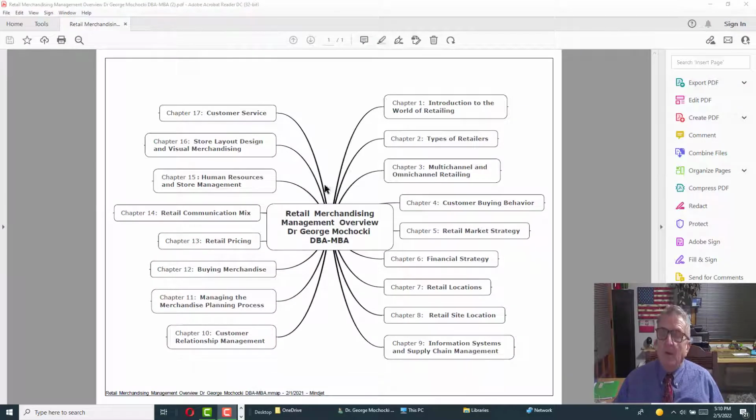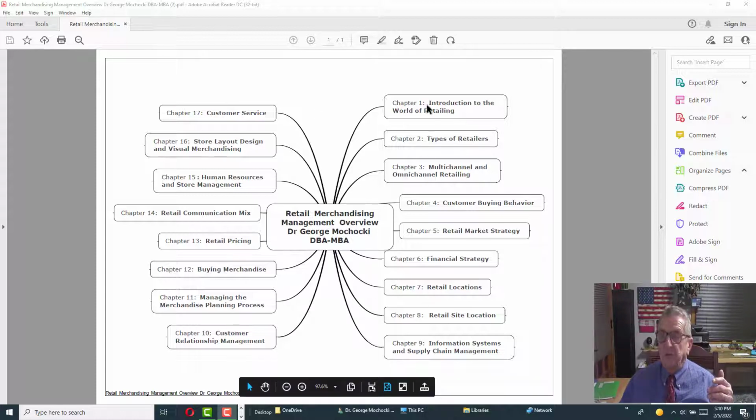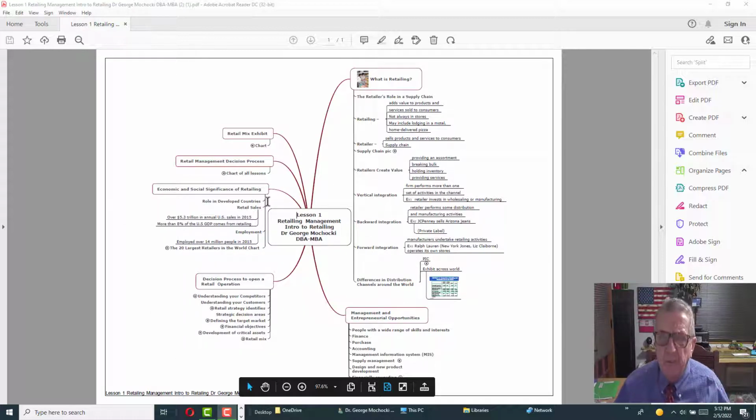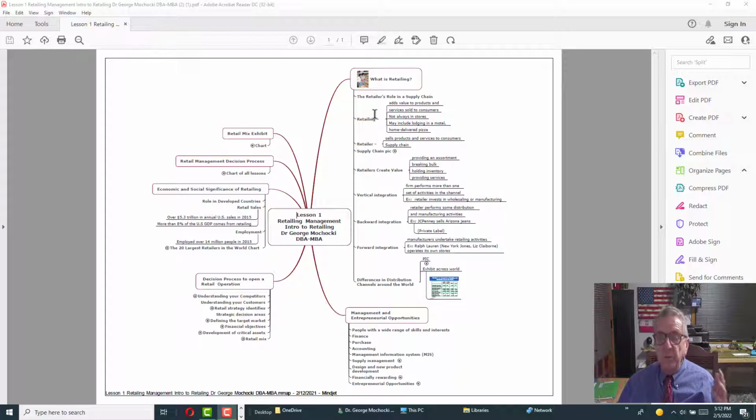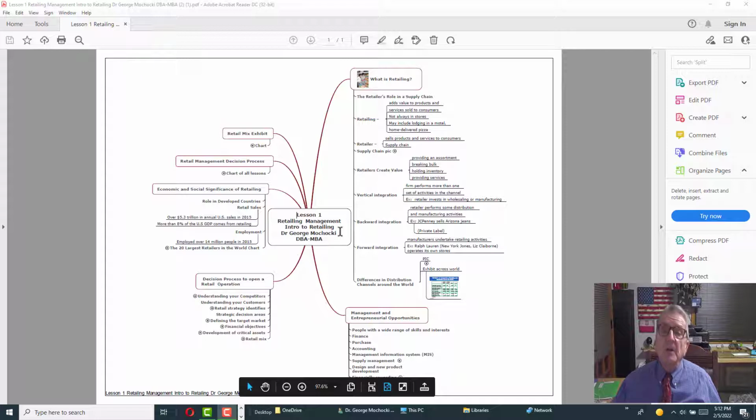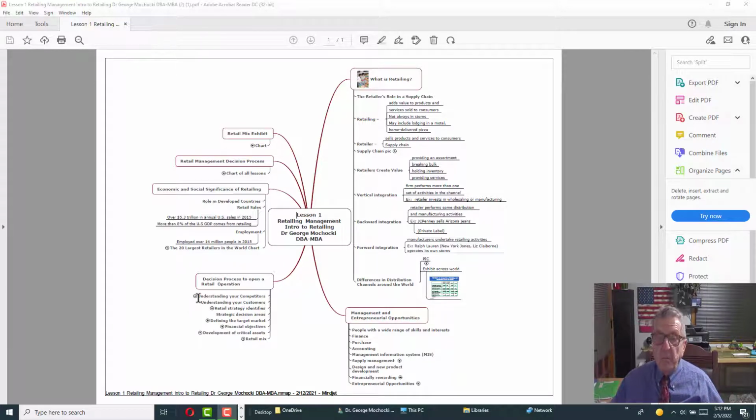Okay, I opened up the lesson 1 mind map. What is retailing? If you look at all this information, wherever I have the pluses, that means there's more information. The chart from the book, all this information here is the areas you should focus on: economic, social significance of retailing, decision process. Anytime you have a plus, there's more information. My YouTube video on lesson 1 will give you the detail. What you have to do is take a pen, print this out as a PDF file. Sometimes I have 2 pages, depending on the information, and then you just write in here. Right, here's my information, you add it.